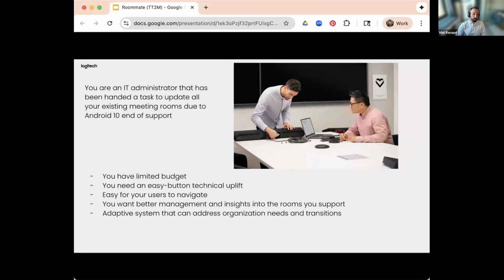If you want to be able to manage those spaces even more easily from your IT staff, be it from maybe an insights and analytics perspective, or be able to see if a room requires a firmware update or things like that, then this is where you're really going to start to see a lot of those benefits when you start implementing things like RoomMate. And finally, you want an adaptive solution that's going to be able to flex and bend and kind of live through some of those changes.